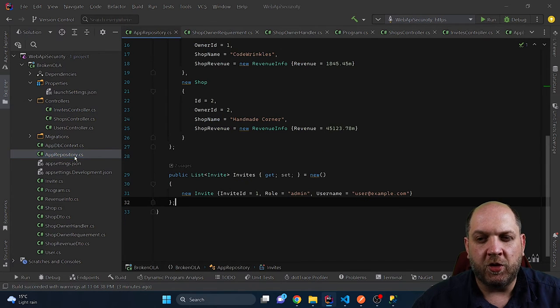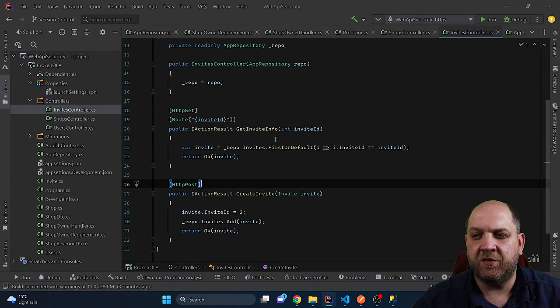And if we go here to our app repository, we see that we also have a list of invites, and there is an invite created with ID 1 and the role admin and a certain username. And we have this invite controller.